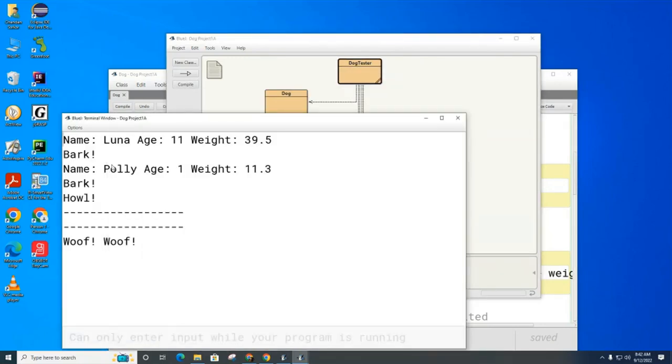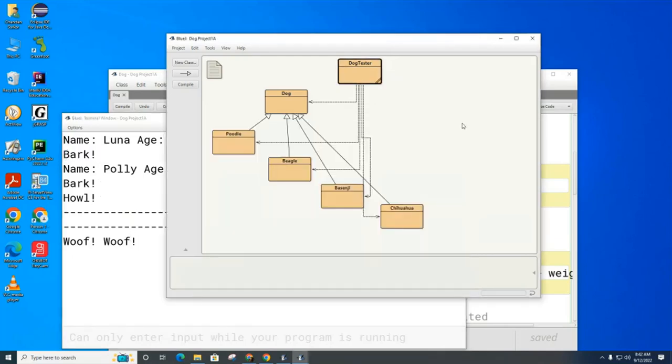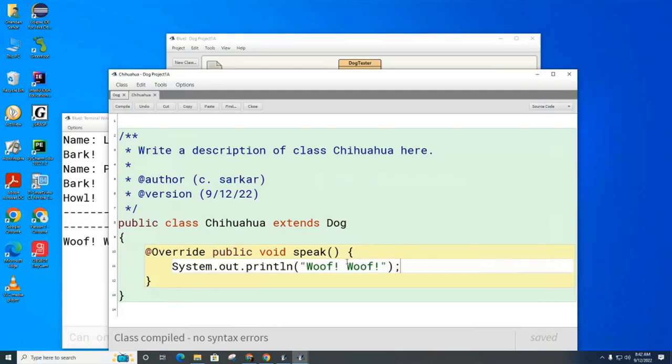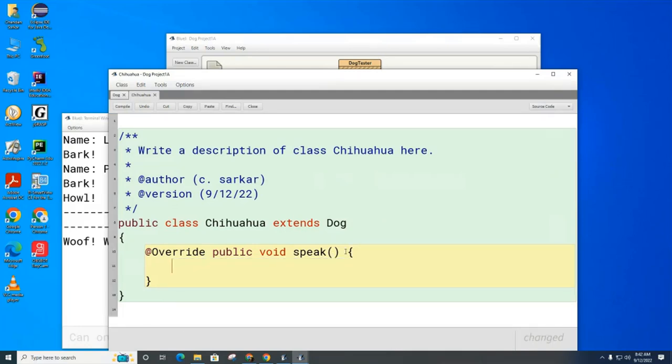Now you can see that the regular dogs are saying bark, but the chihuahua is still saying woof. So the problem here is I don't want to put woof in here, because I want to tell the compiler I want to do what the regular dog does, but I want to do it twice. So you might be tempted to do this. Look, like go like that, right?